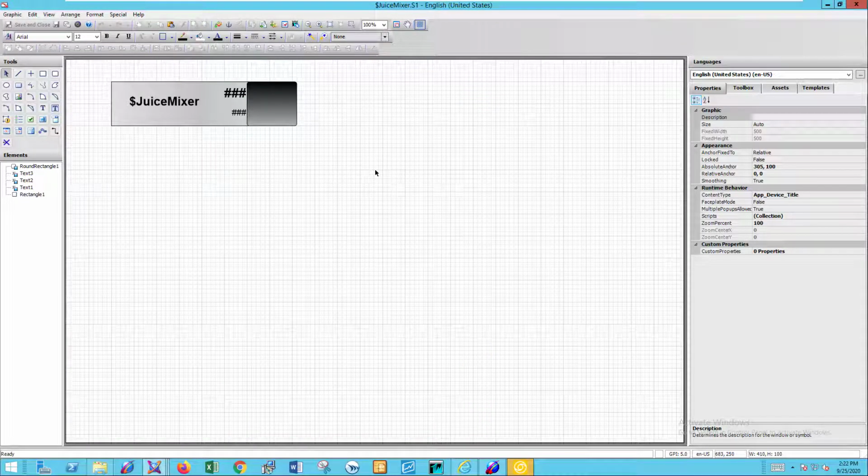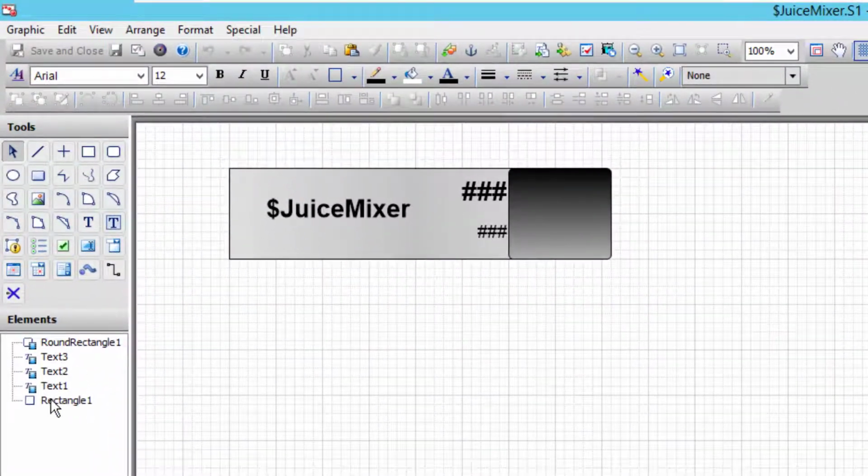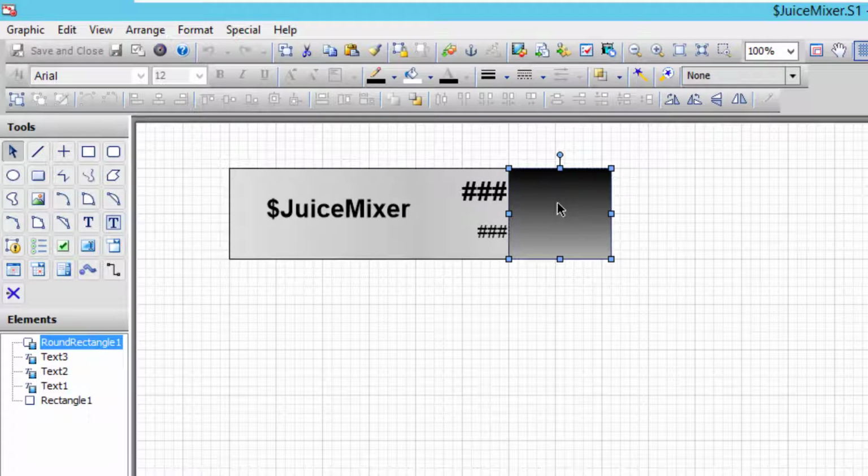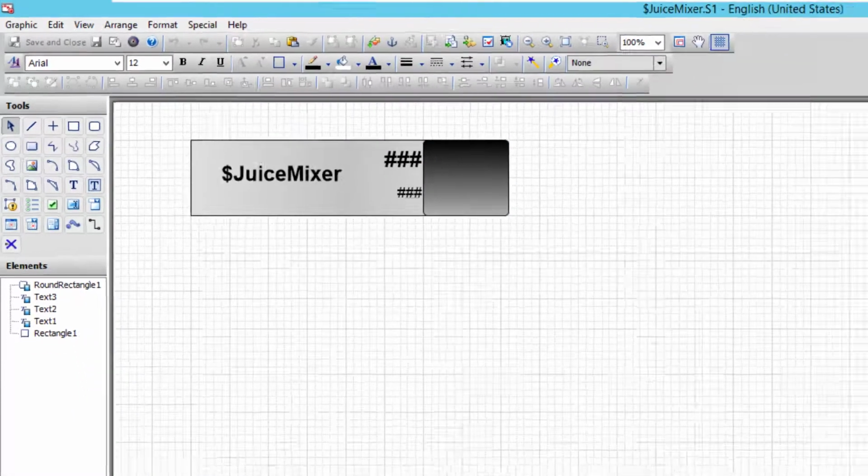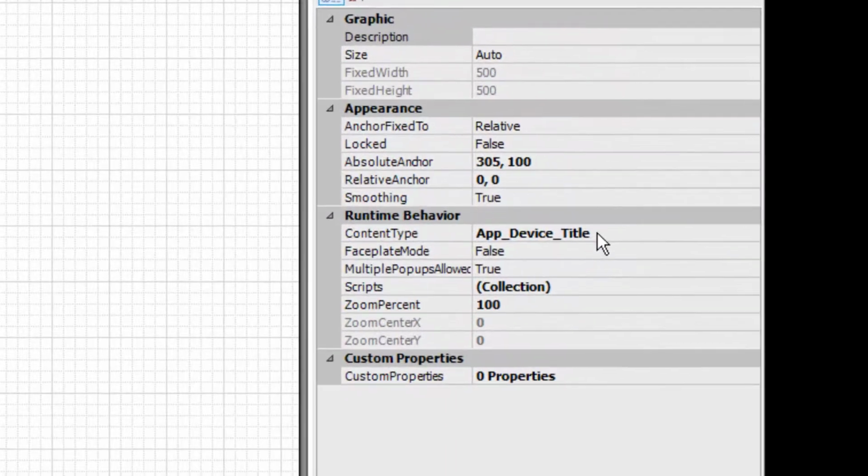Keep note that in 2020, the name of orchestra graphic goes away and it becomes industrial graphics. So here I created a rectangle, added some text in there, and then created a little component in there to show the fruit that the instance is representing. The more important piece is that for this graphic as a whole, I gave it a content type. In this case, I just called it App Device Title.